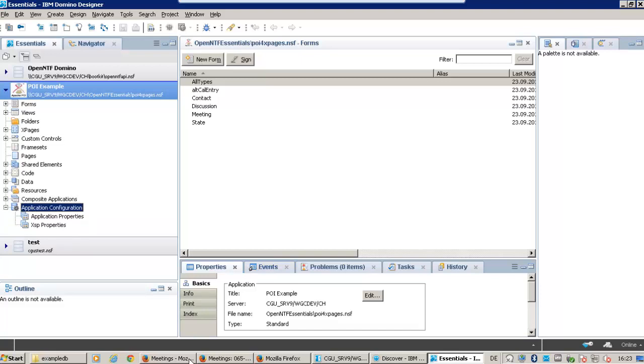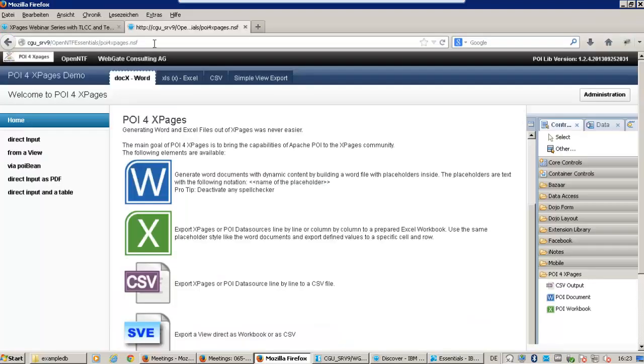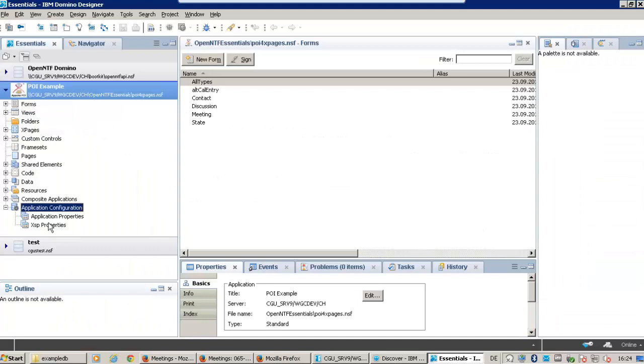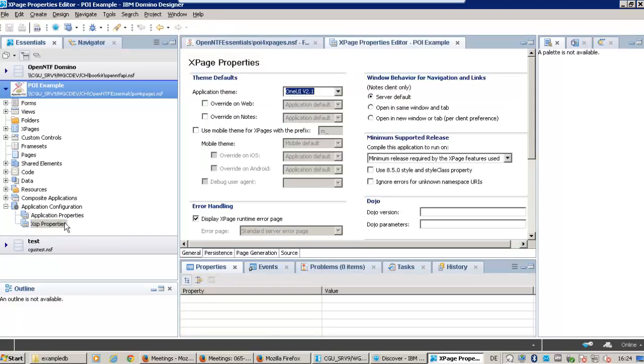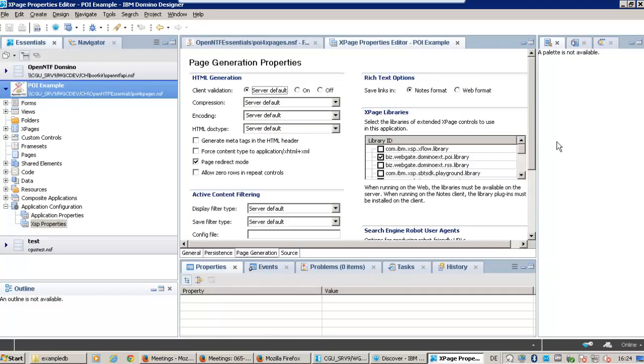So when you have a look here, that's the typical One UI file 2. So let's do something crazy. Let's change the theme of that. So we go to the XSP properties. We go here to page generation, and you see here all the libraries that now came with OpenNTF Essentials.